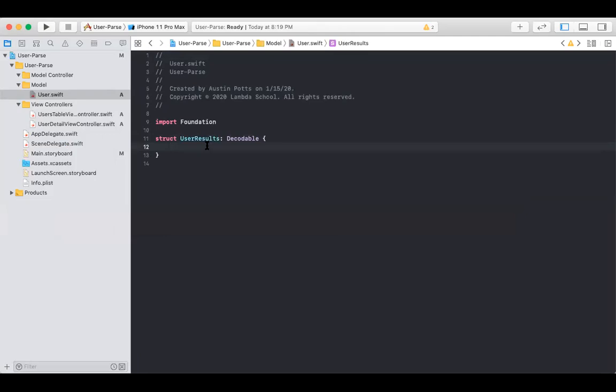Again, you can put Codable. Codable does both encoding and decoding, but it's just proper to put what exactly you're doing. We're just decoding this data. We're not sending anything, we're just getting data.